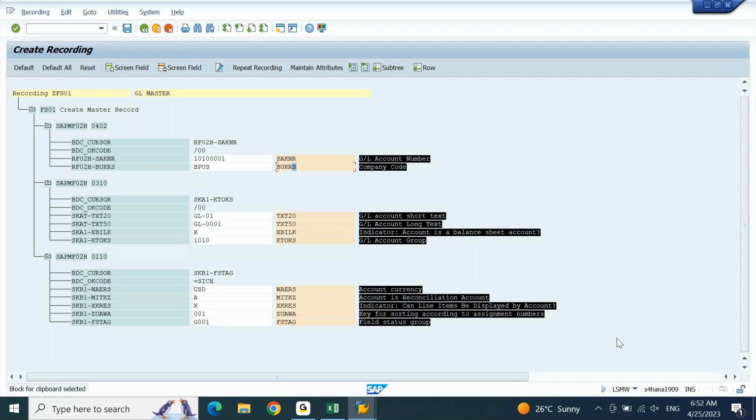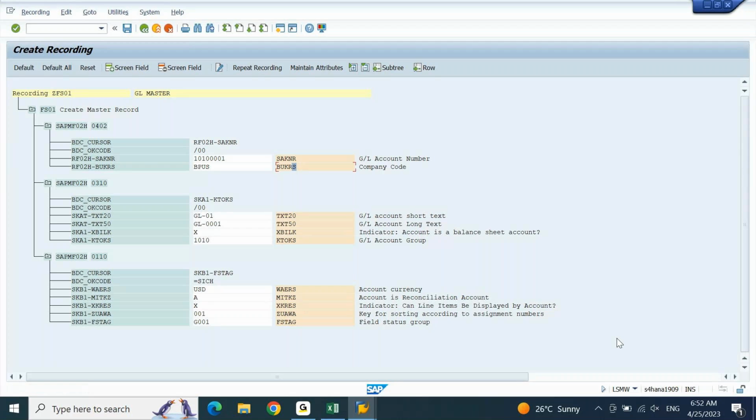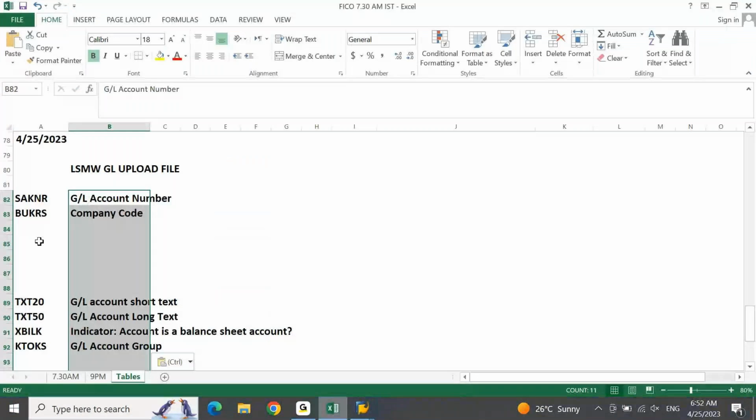Copy. I am not deleting the space because when I paste this, it will come at the same position. If I delete this space for every record, I'll have to alter my data so many times. That is why I am not doing it. And finally, you need to copy the data that we uploaded, which is this.